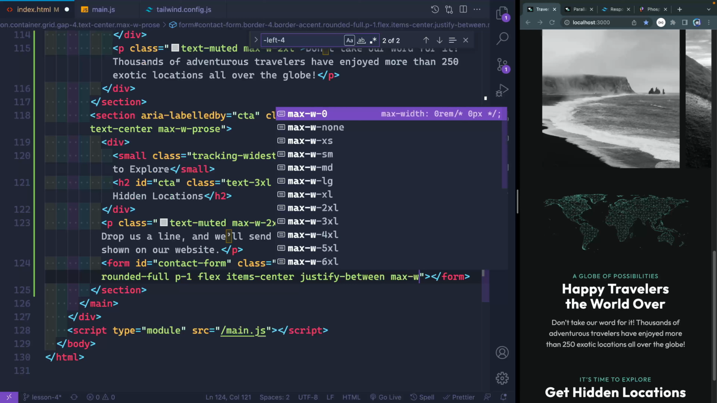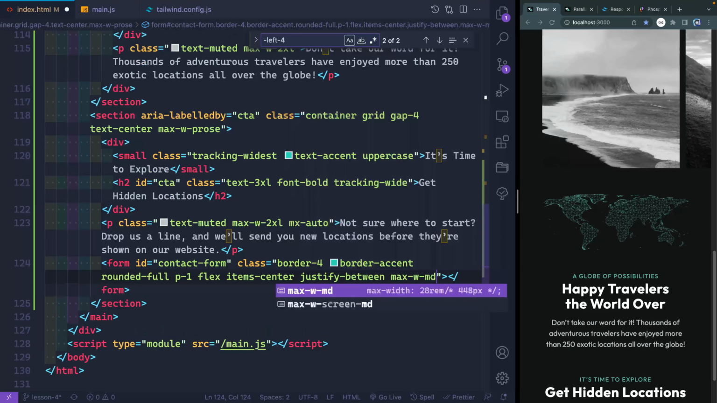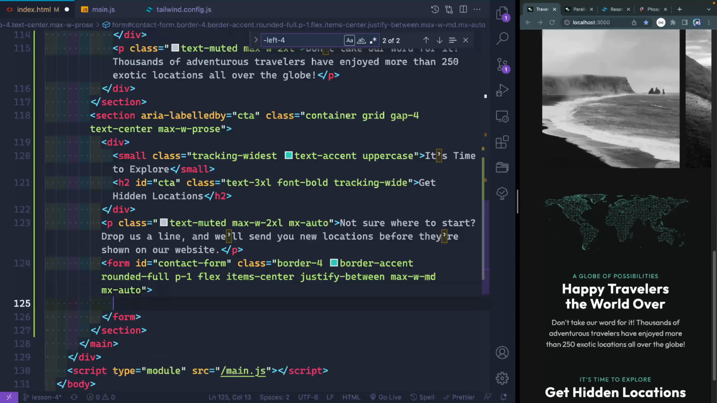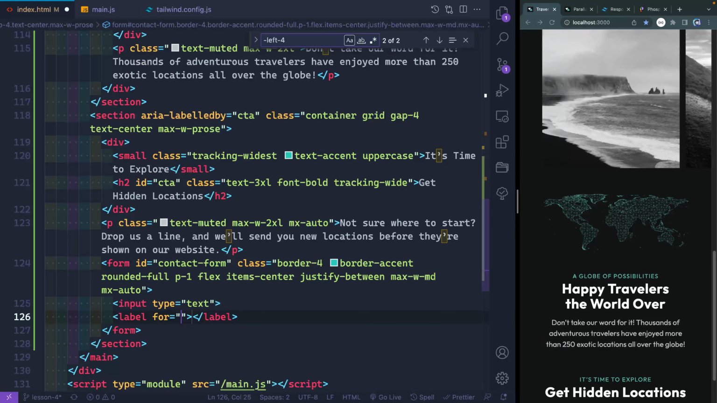Let's set a max width here of MD. And as you can see there, that's 448 pixels. And then finally, let's set it to the middle. So MX auto. Now in here, we're going to have an input. We'll also have a label, and then we'll also have a button.